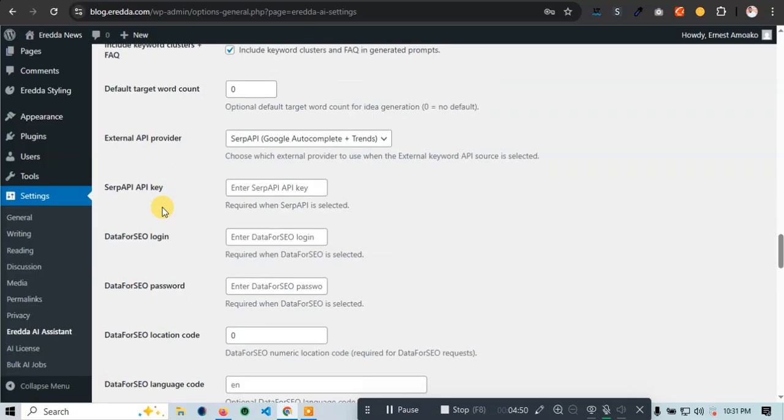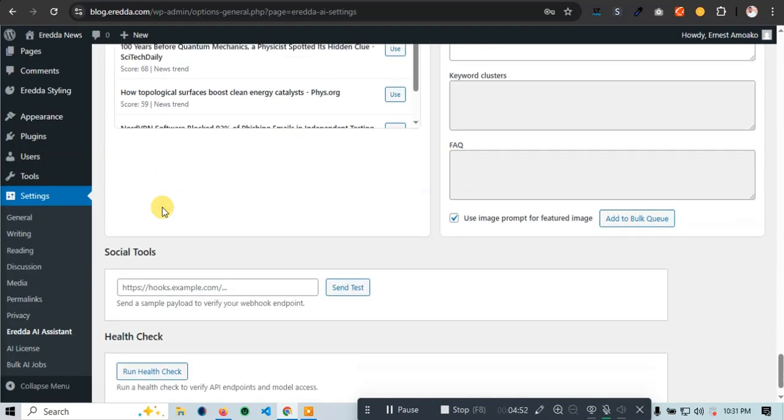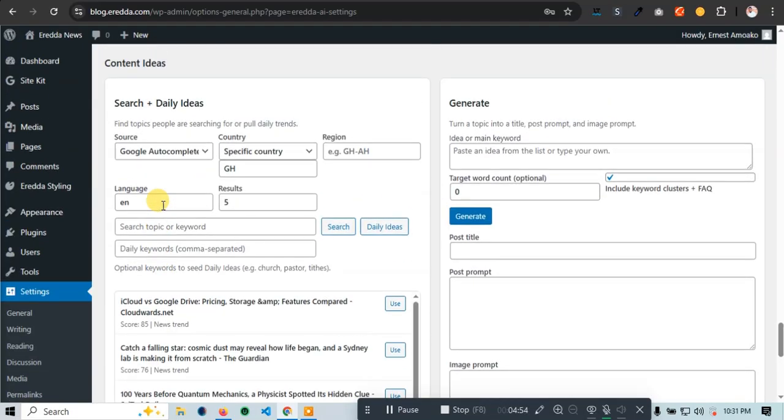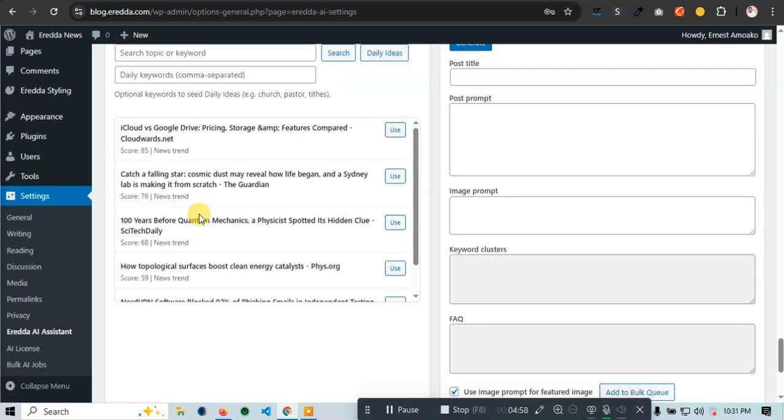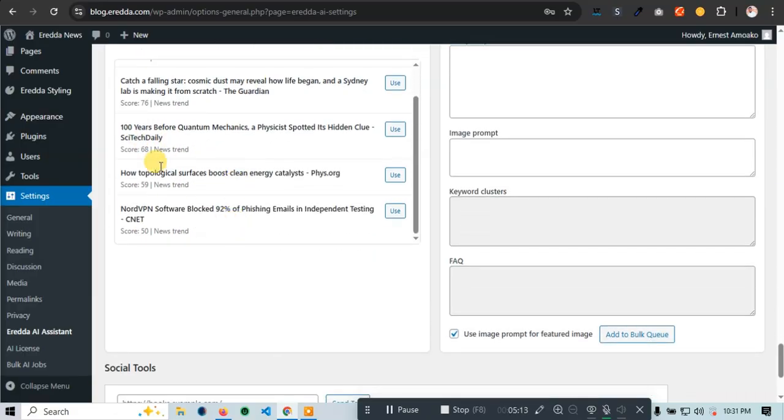Okay, so when I go down here, here we have trending news. So for instance, I can see some ideas here. You can see some trending news: iCloud versus Google Drive, pricing, storage. Okay, so if I want to write blog posts on this, I can just go ahead and do it. And we have others, 100 years before, and so on, but there's a lot of them.